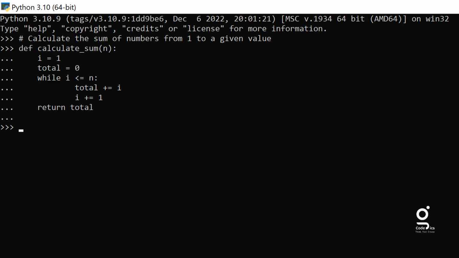In this example, we define a function called calculateSum that takes a parameter n, which is the upper limit of the sum we want to calculate. Inside the function, we initialize a variable i to 1 and a variable total to 0. Then we enter a while loop that checks if i is less than or equal to n. If that's the case, we add i to the total and increment i by 1. We keep doing this until i is greater than n.